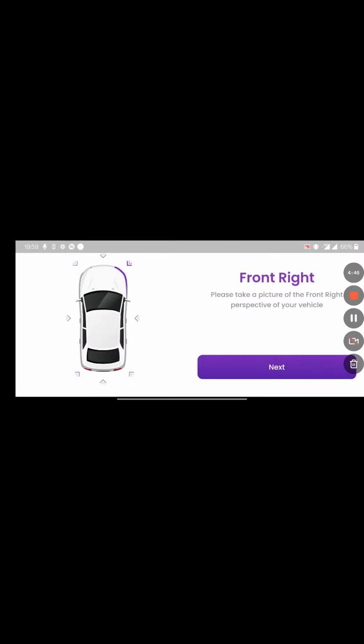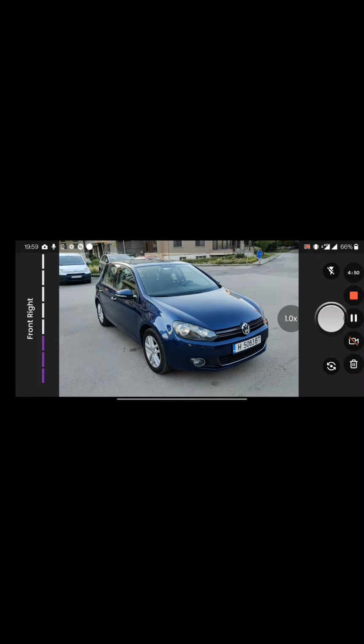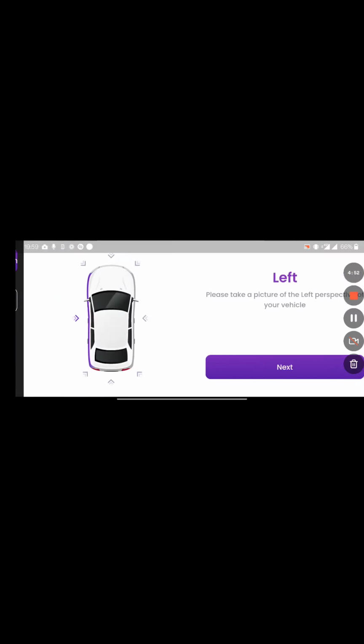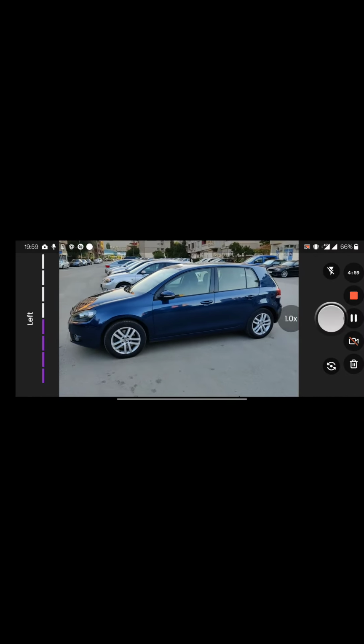Then I go to the next one. Now I have to go to the front right part of the vehicle. I'm already here, I take the picture. Next one is left. I move myself to the left part of the vehicle and I take a picture.